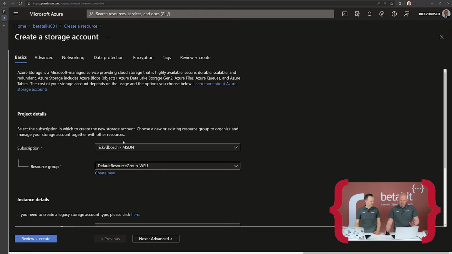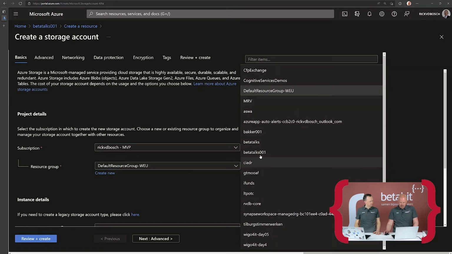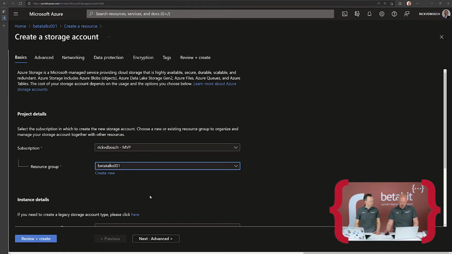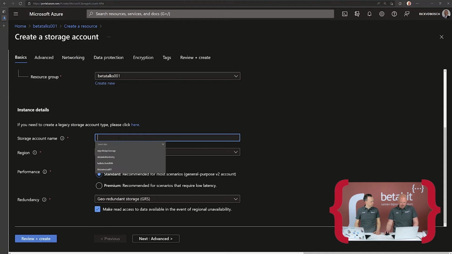Now, one of the downsides of policies is the fact that I'm going to pick the correct resource group where I actually wanted to create that one, so Betabit 001. I'm going to have a really nice storage account name. That might be a bit too long.